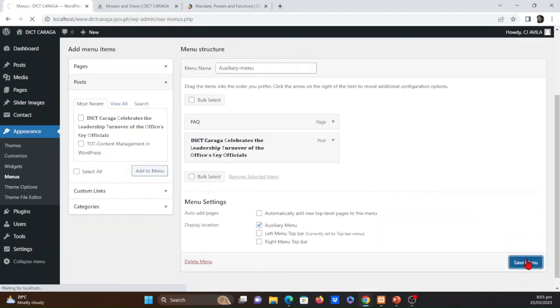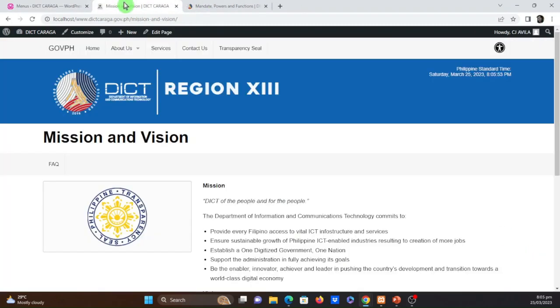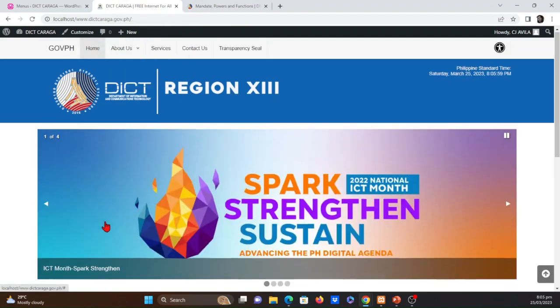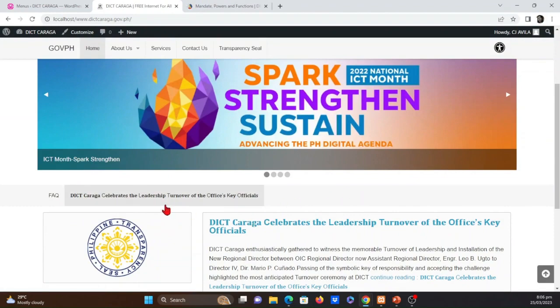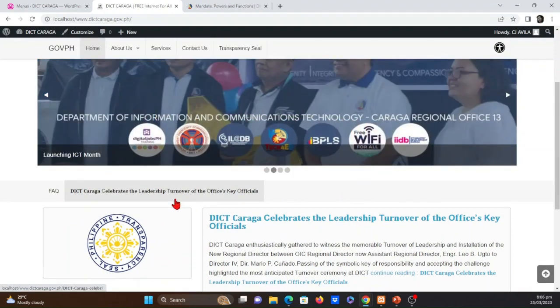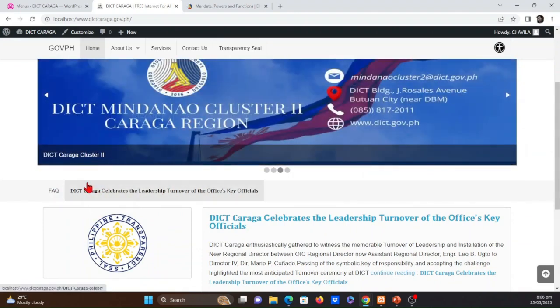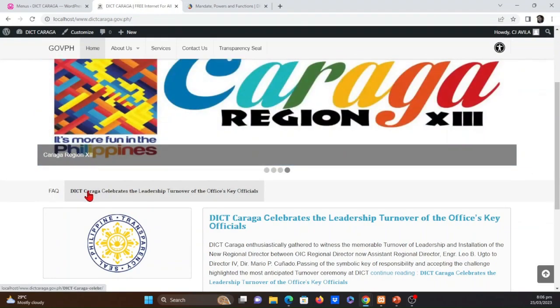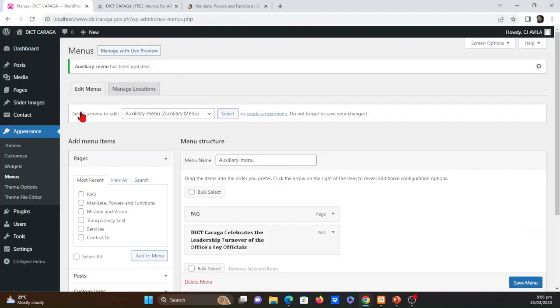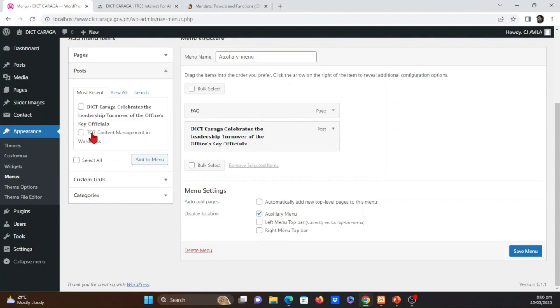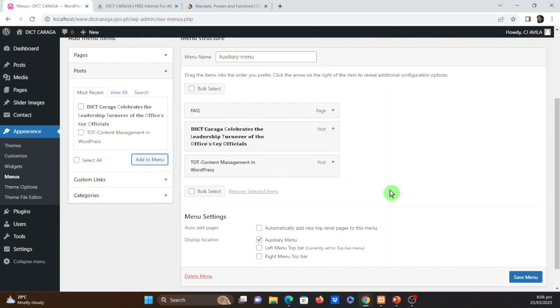So let's check how it looks like. Save. Okay, it's now being added. So this is how it looks like. The title will actually appear here. It's like a shortcut link option. It will be added here. If I click this particular post, let's say we add another one, this one, add to auxiliary, so it will be added here as well. Okay, let's save it.